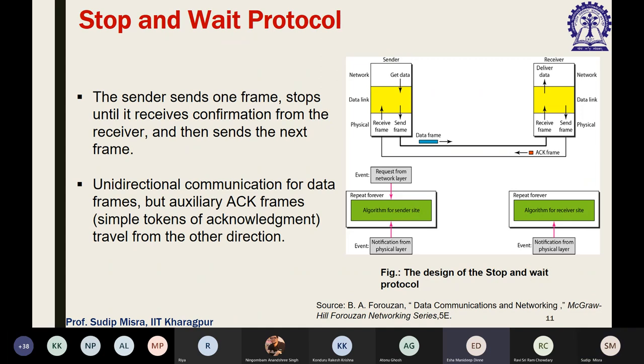Very simple. No flow control or error control. No, see, flow control only we are doing. We are doing the flow control only by not sending continuously the frames. We send a frame, we wait until we receive the acknowledgement, right? So this is how we are doing the flow control.